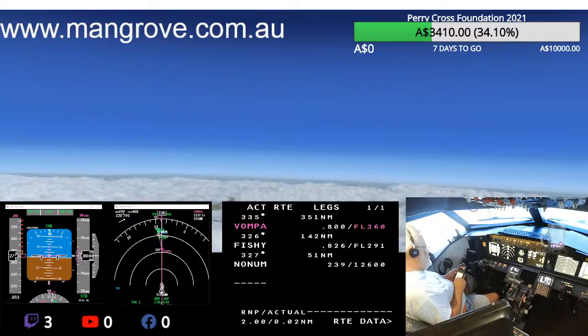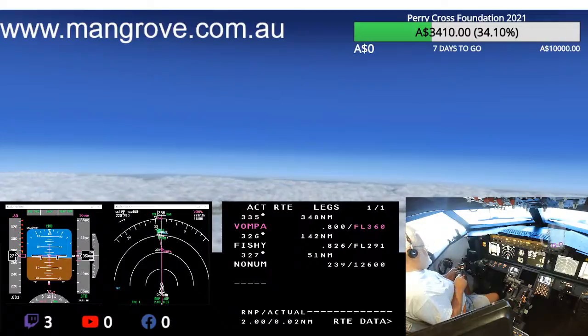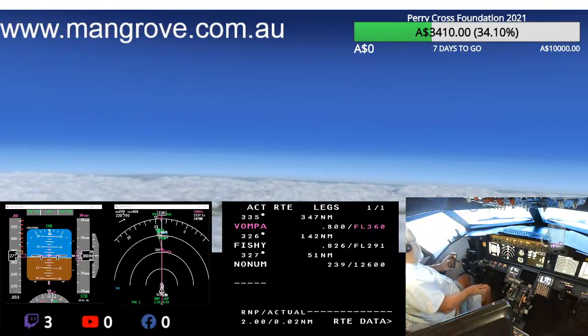Southern Air 21, sequencing, reduce speed, decimal 78. Reduce speed, decimal 78 for Southern Air 21. And Jetstar 413 with you. Jetstar 413, send a hello, report present level. Flight level 360. Jetstar 413.